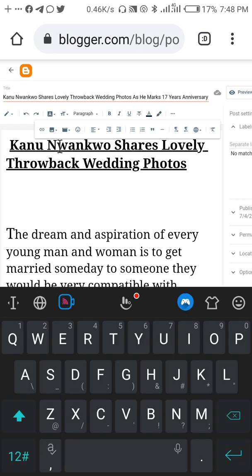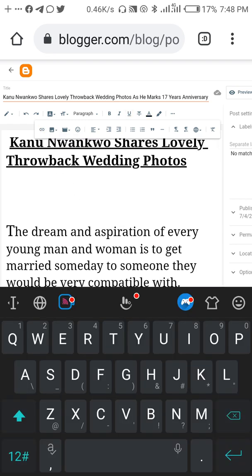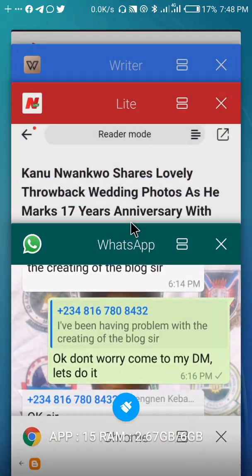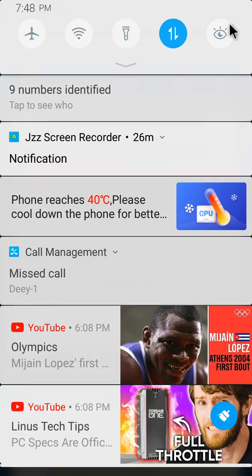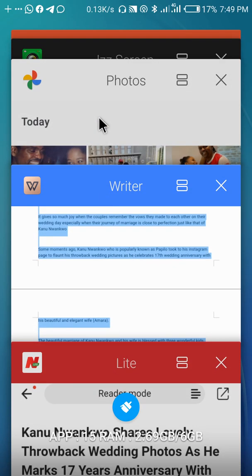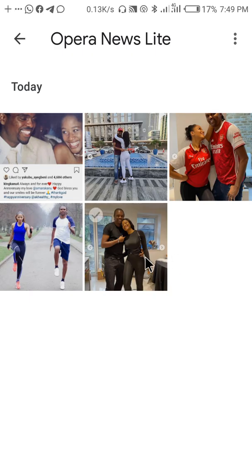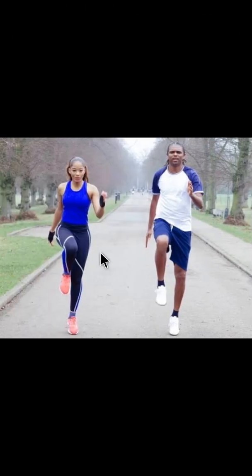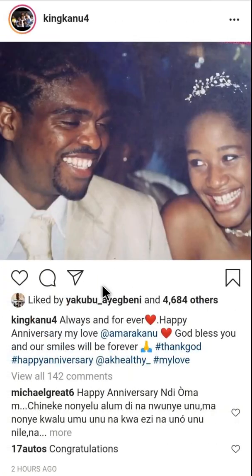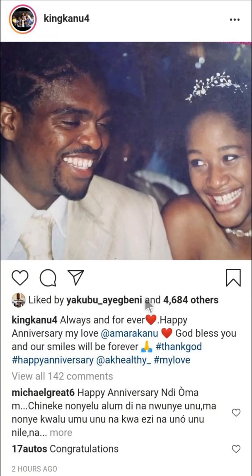So let's import some photos, because this one says insert image. If you want to insert an image, we already have our images in my gallery. So let's go back to the gallery and see the pictures. We have all these pictures right here, so we are going to insert all of them.